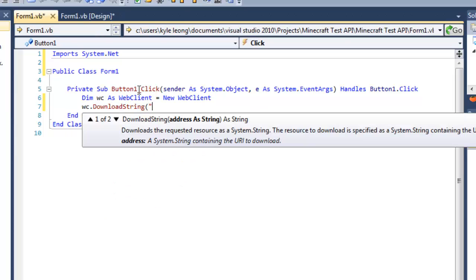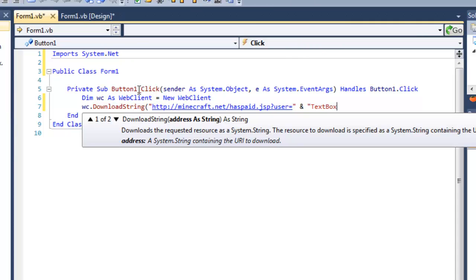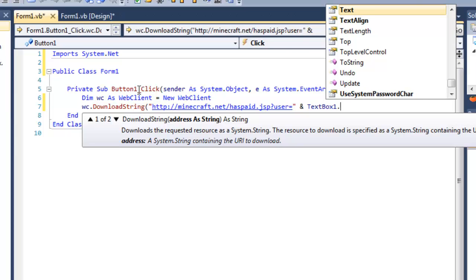wc.DownloadString, quotes, http://minecraft.net/haspaid.jsp?user=, quotes, ampersand, TextBox1.Text. Oops, I don't want that quote there.